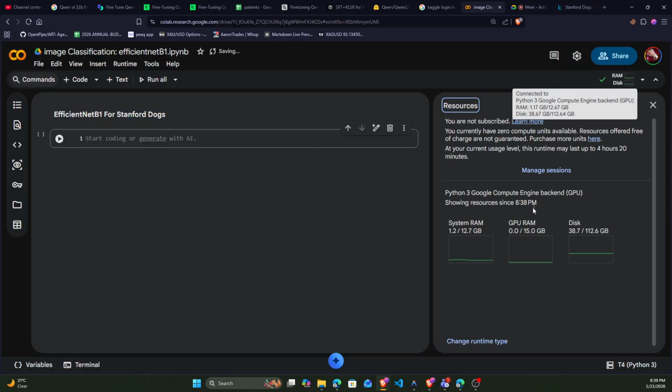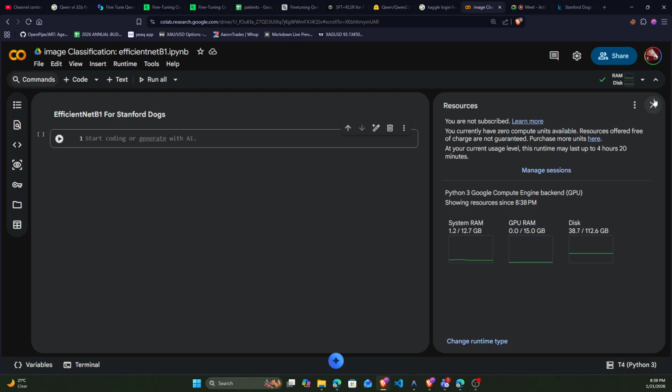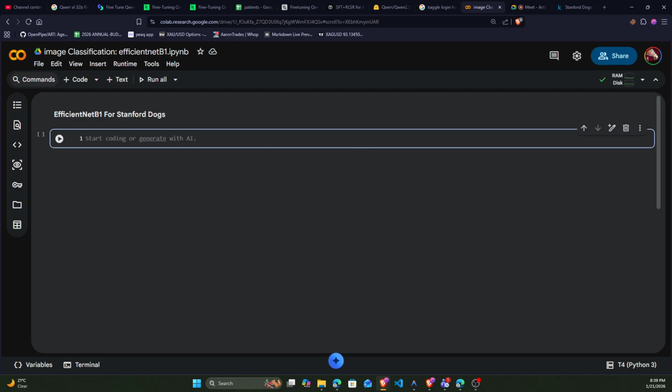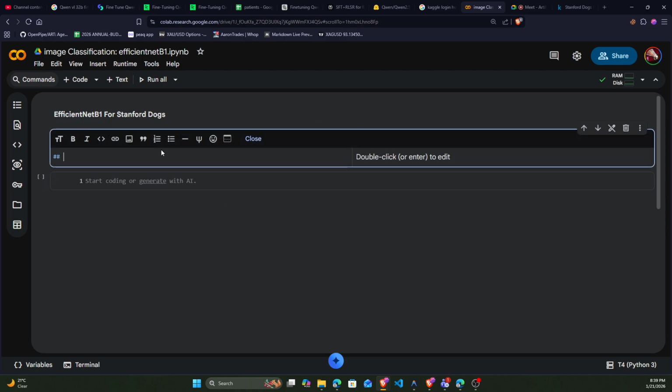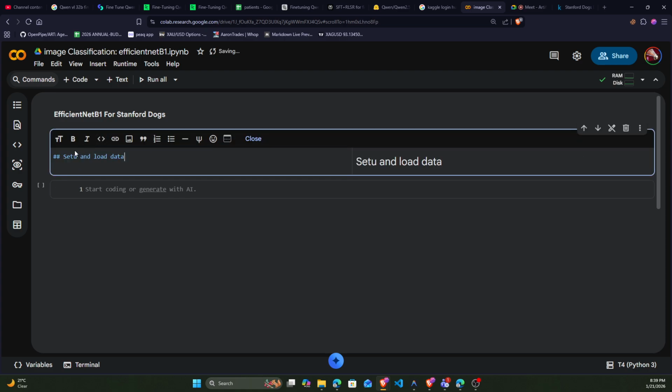I've connected to a GPU runtime, and you can confirm that this is a GPU runtime by checking the GB space that I have. Since I'll be sharing the code with you in the chat, allow me to type in the code as I'm explaining, and then I'll be giving you 2 minutes for each part for you to set up your notebooks. So the first thing that we will do is we will set up and load our data.